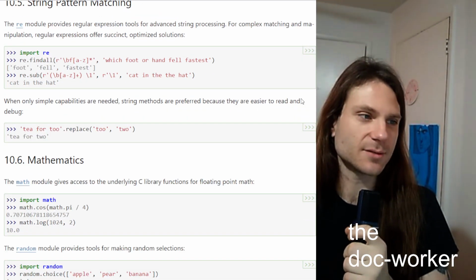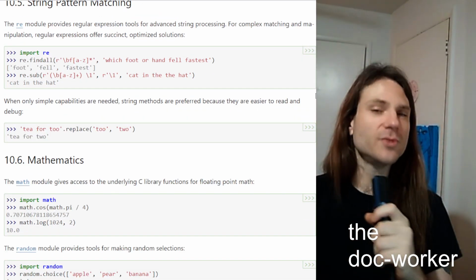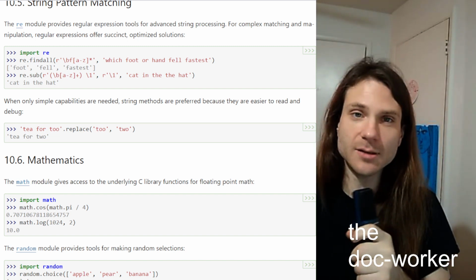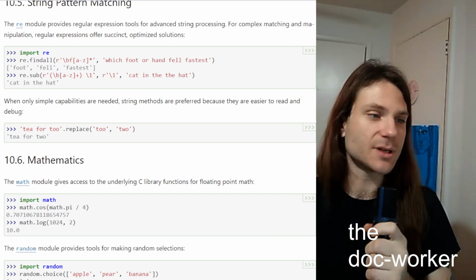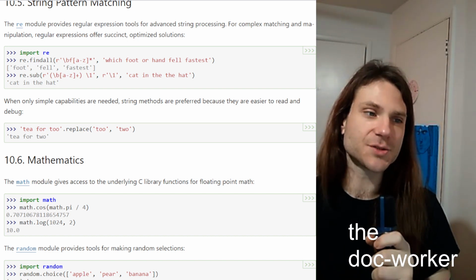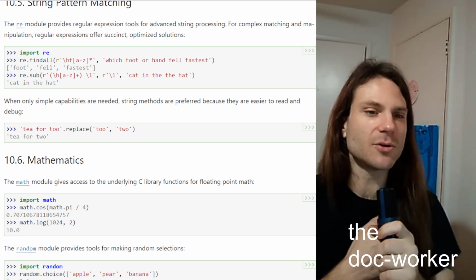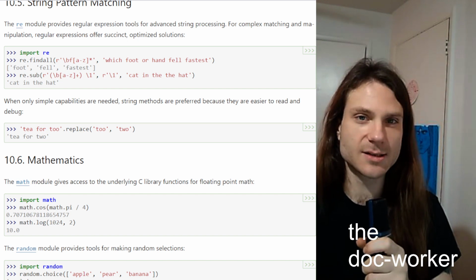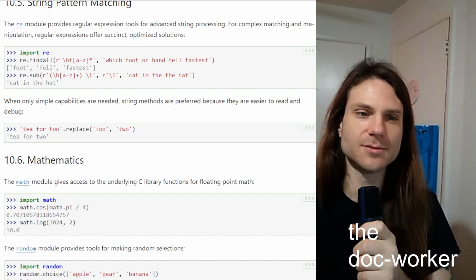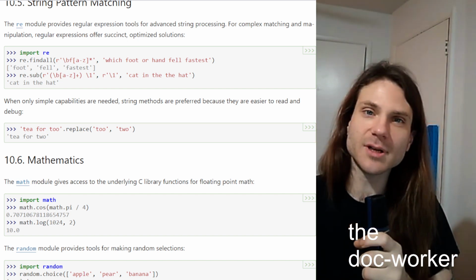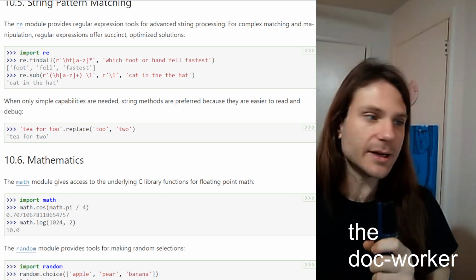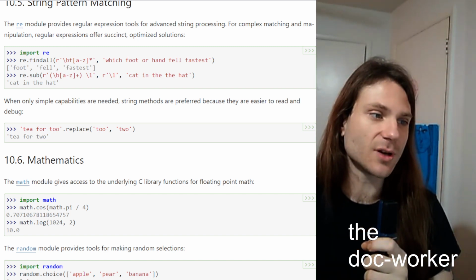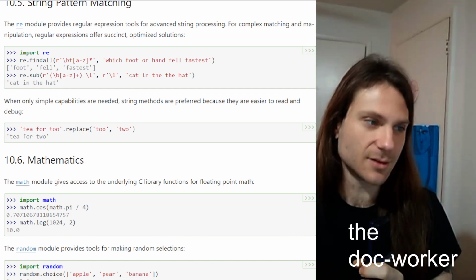String pattern matching. The re module, which stands for regular expressions, provides regular expression tools for advanced string processing. If you don't know what regular expressions or regexes are yet, it's worth looking into, but don't worry about memorizing them all yet, because you can always just look them up. But for complex matching and manipulation, regular expressions offer succinct, optimized solutions.